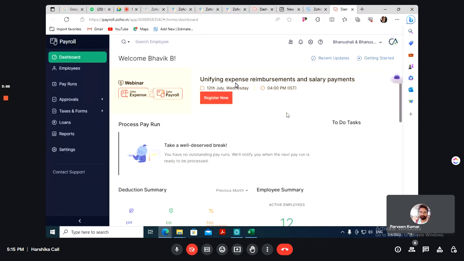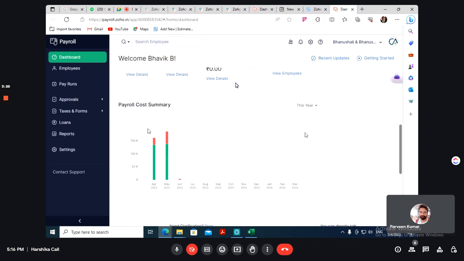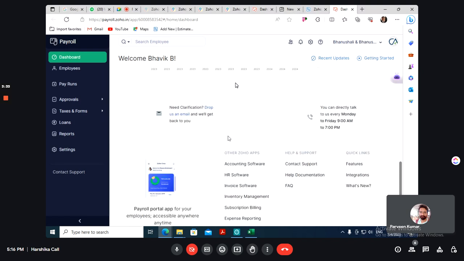So suppose this is our organization. This is Harshika, your organization. You will see all our active employees here. This logic will be picked up from the Zoho People app. This is the payroll cost summary. This dashboard will be there. This green is the net payment which is made. Red is the deductions which were made. So in the May month there are more deductions obviously because people go on long holidays in May.